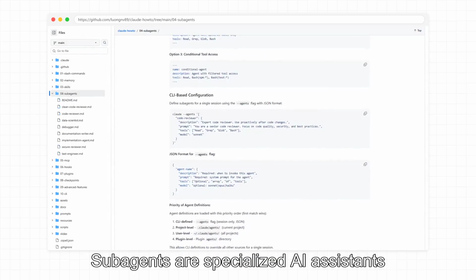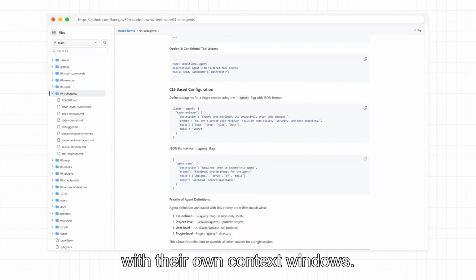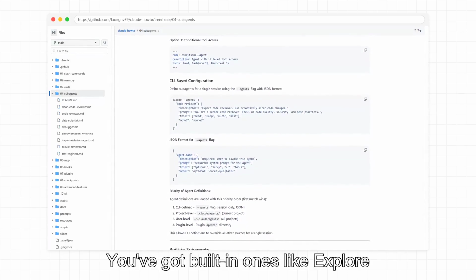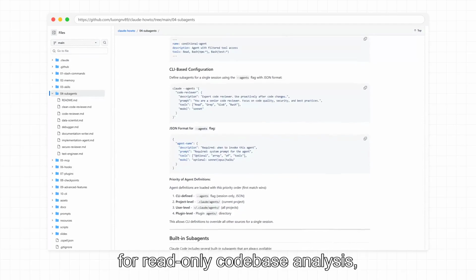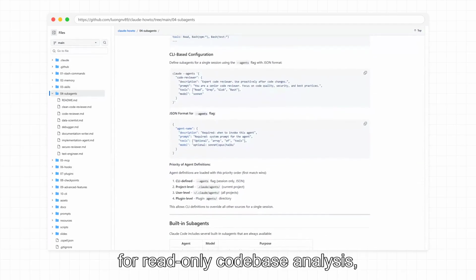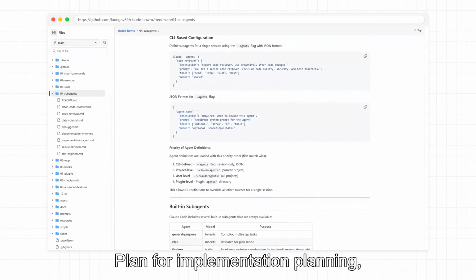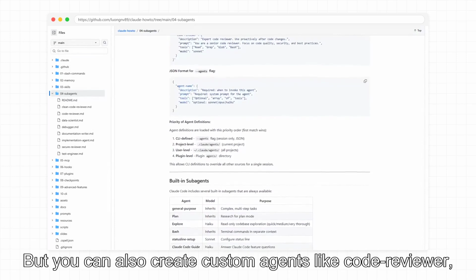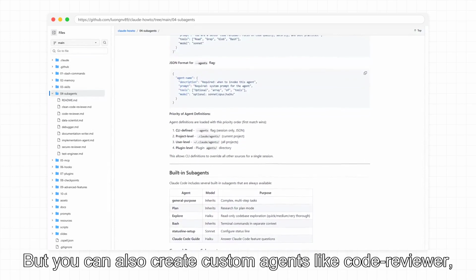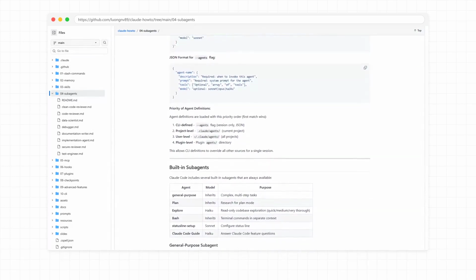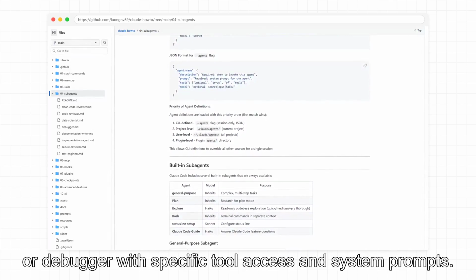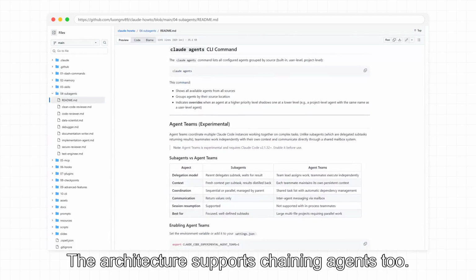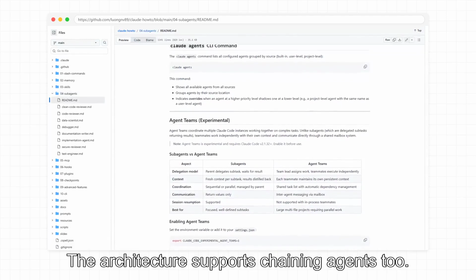Sub-agents are specialized AI assistants with their own context windows. You've got built-in ones like Explore for read-only codebase analysis, Plan for implementation planning, and Bash for terminal operations. But you can also create custom agents like Code Reviewer, Test Engineer, or Debugger with specific tool access and system prompts. The architecture supports chaining agents too.